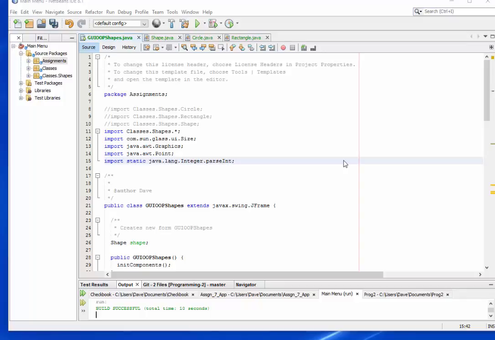This is a video to show you something about polymorphism. Polymorphism, the word itself, means many shapes. And the idea is that we would like to be able to have a single object that can behave like a bunch of different kinds of objects. And that may or may not make sense.